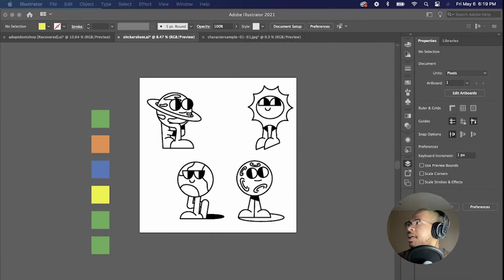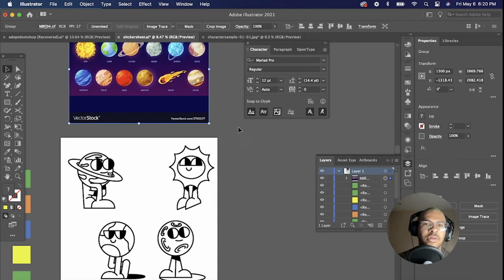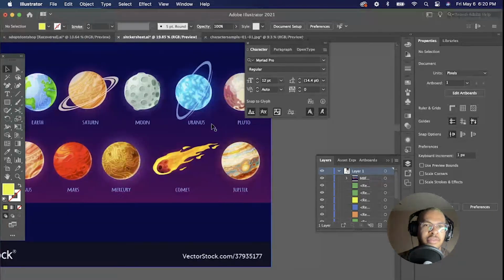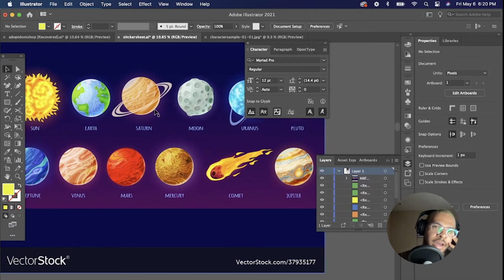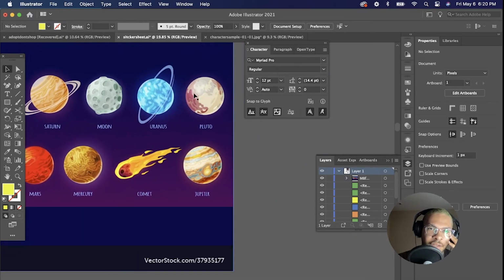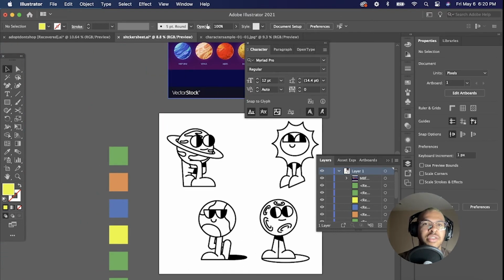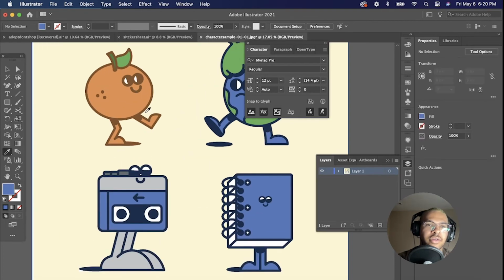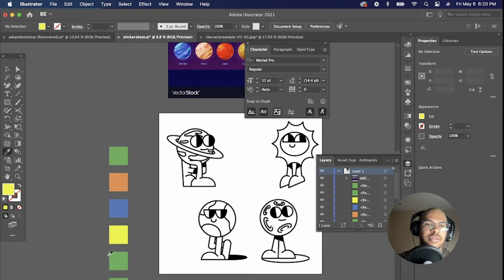What are some planet colors? Let's look up some reference. So I have this nice little planet reference I just got off of Google. And again, color's not my strong suit, but I'm feeling this. Kind of vibing with this. So I'm thinking like some reds and oranges. I have a darker orange over here, so I might as well use it while I have it.